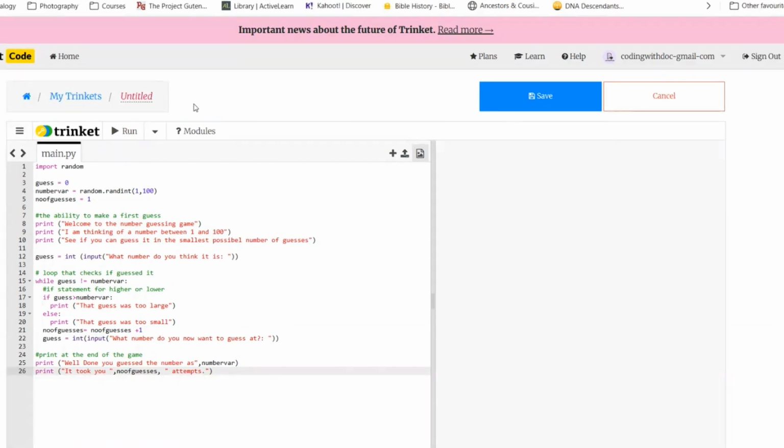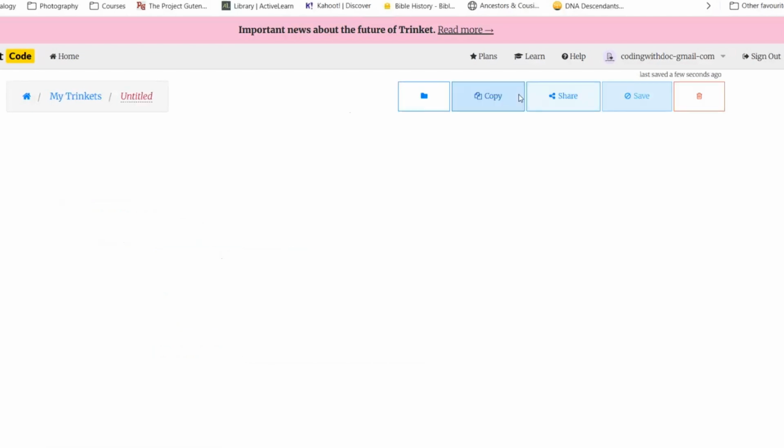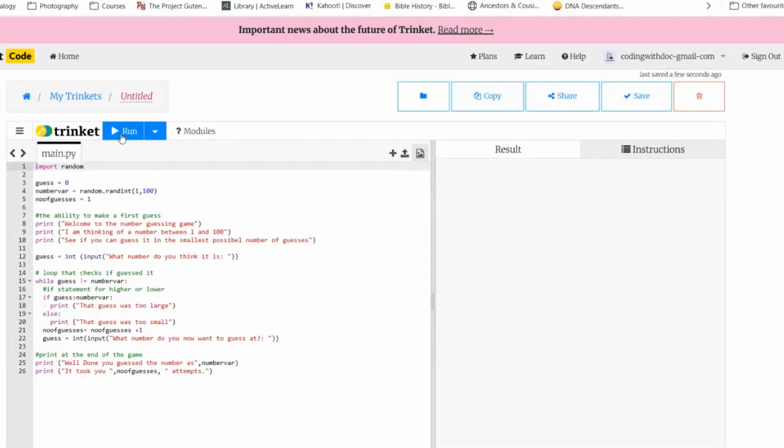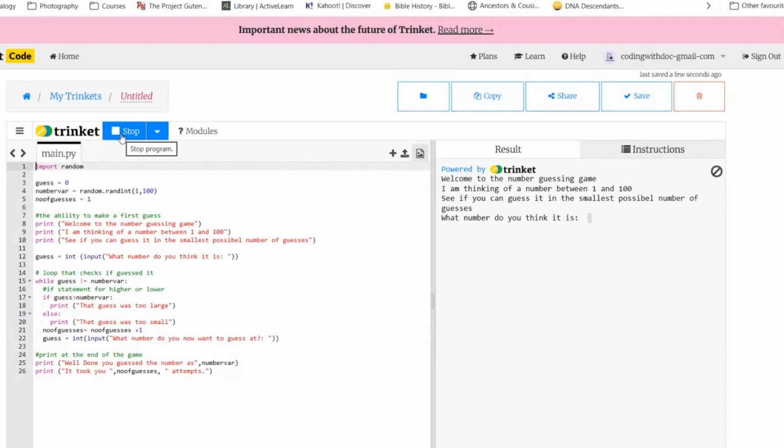So we run that. Now, if I just save it to start with, we run that. And it goes, welcome to the number guessing game. I'm thinking a number between 1 and 100. What number do you think it is? Now, if we were doing a binary search at this point in time, the best place to go is not 1 or 2 or randomly. The best place to go is always the middle.